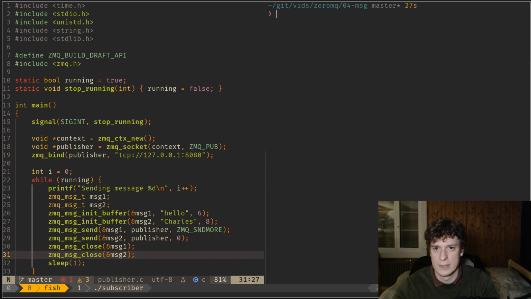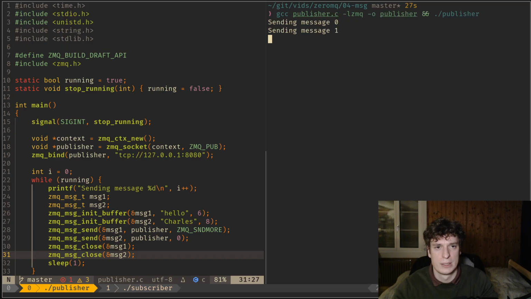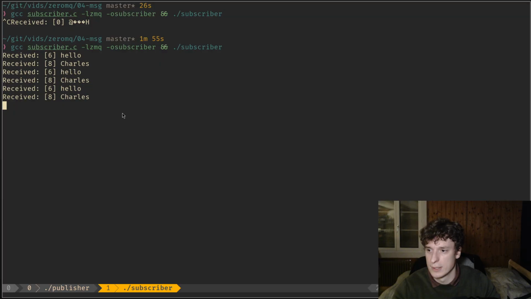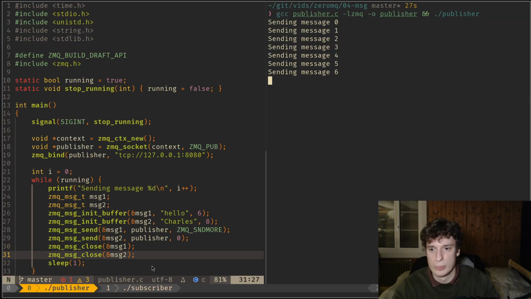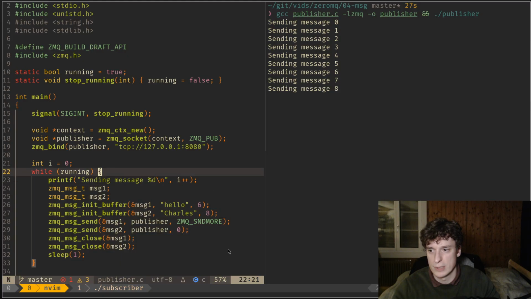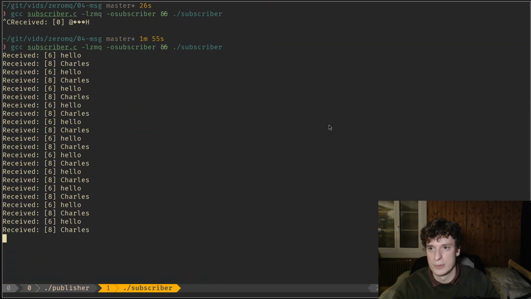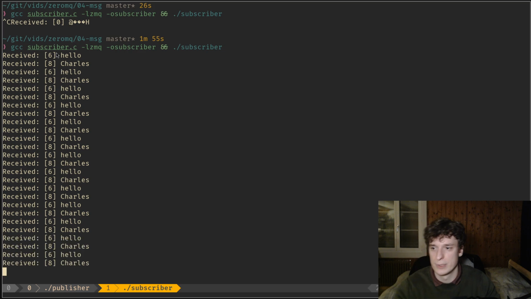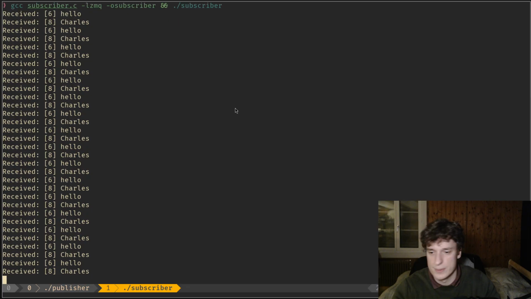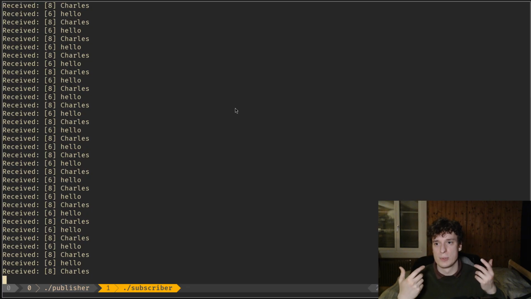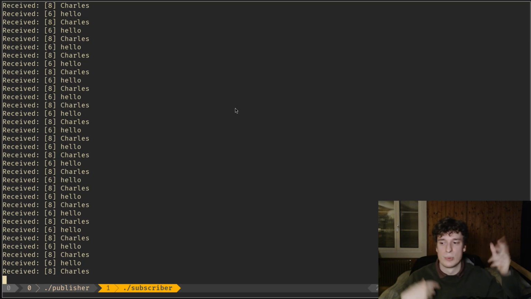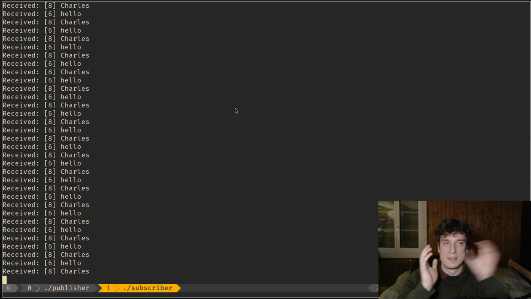So let's compile that again. Let's run the publisher here. And so you can see that now the publisher is sending two messages on every loop iteration. And from the subscriber point of view, it can receive both messages. And how this is useful is that when your data gets more complex over time, you usually want to separate it into distinct chunks. And so that's how you can do this.